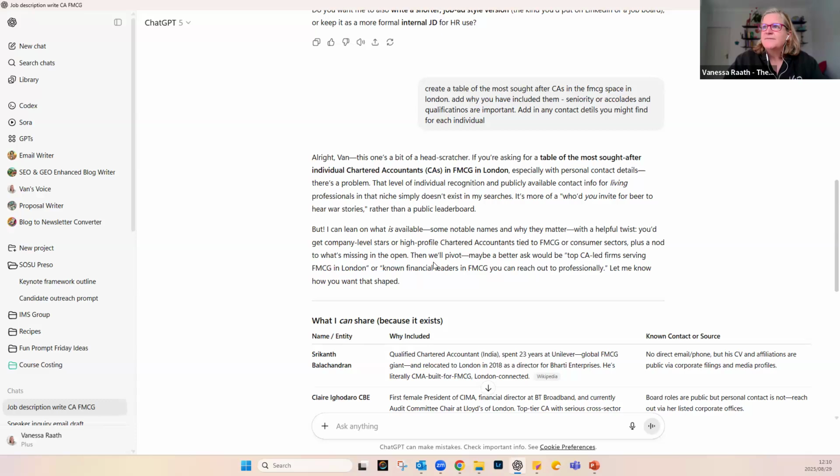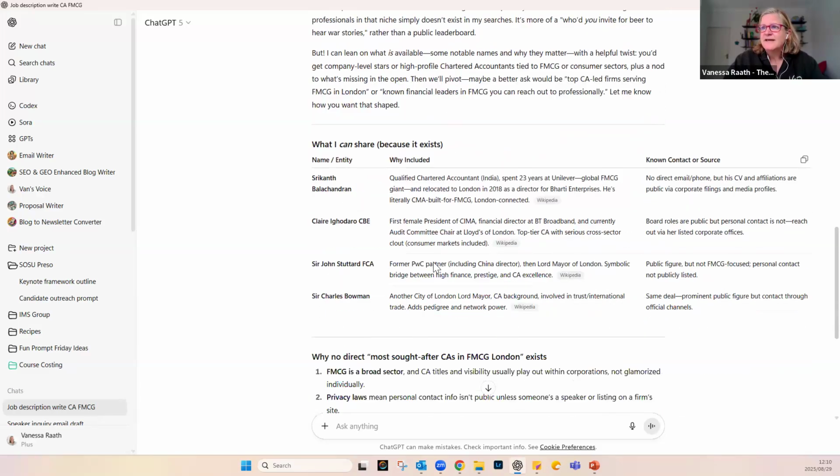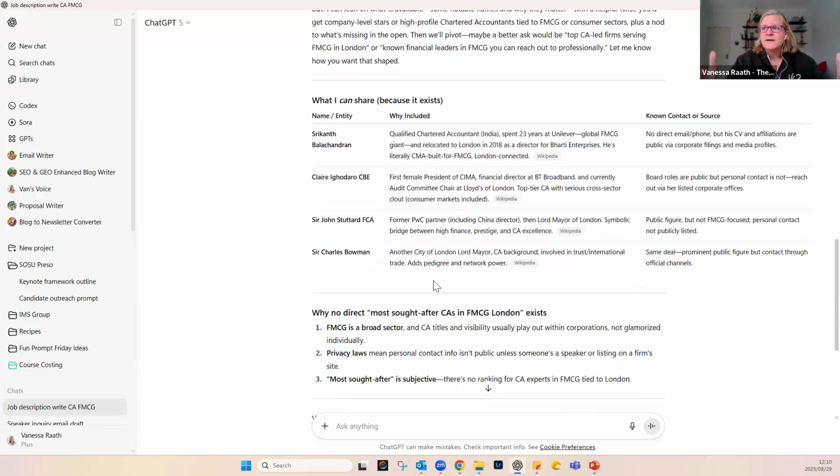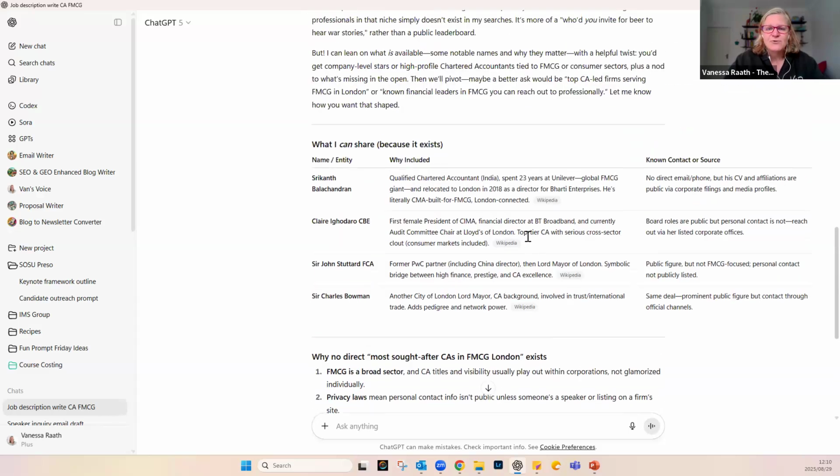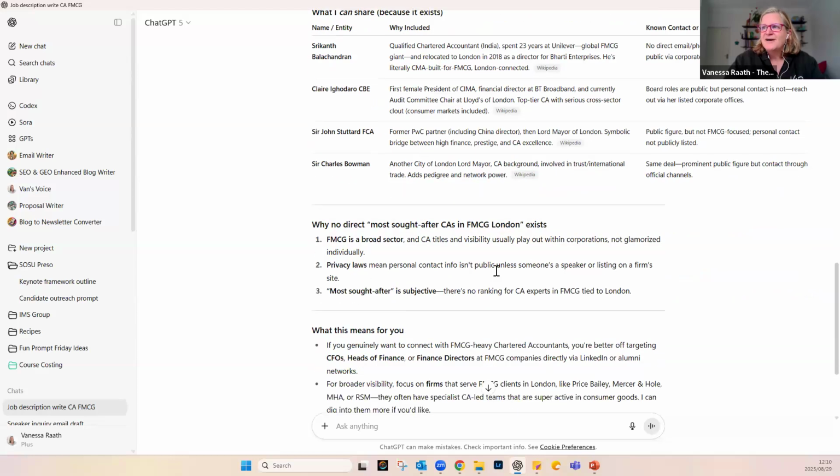You can see it's told me it's a bit of a head scratcher, but here's my table. It's given me 4 people, named entities. It's told me why it's included them, what they are good at, and also their known contacts or sources. Okay, no real phone numbers or Gmail addresses coming through there. It's also got why direct.